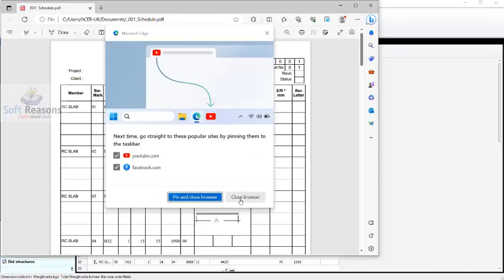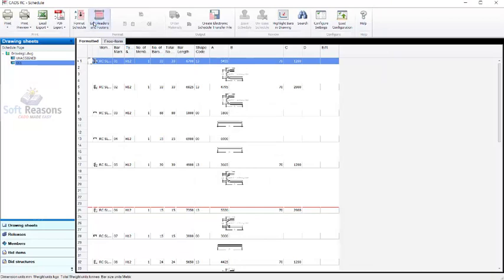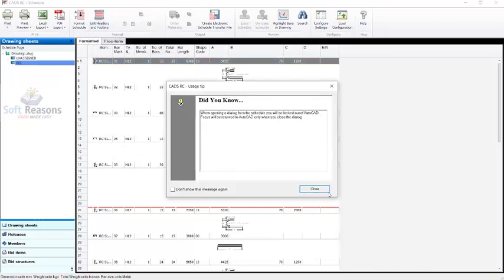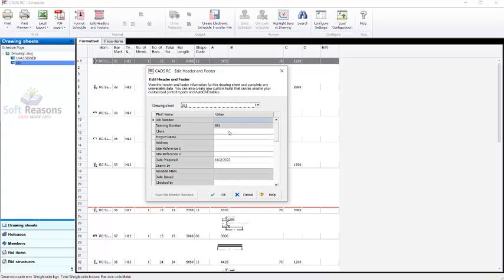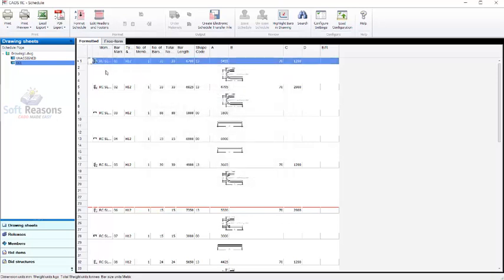I'll show you how you can edit that. Close this successfully. See the header, edit headers right here. So close this, and then you can key in the name of the client, project address, and the rest of that, and then you proceed to plot this and print the bar bending schedule successfully.